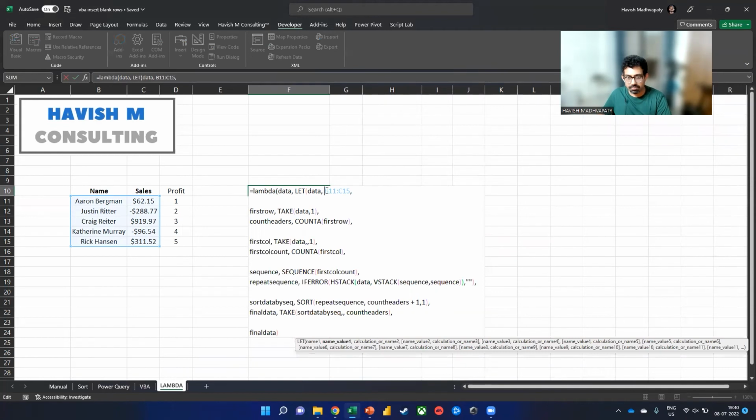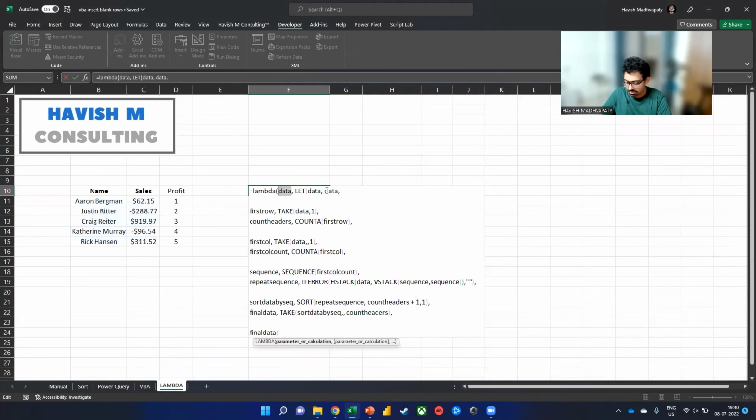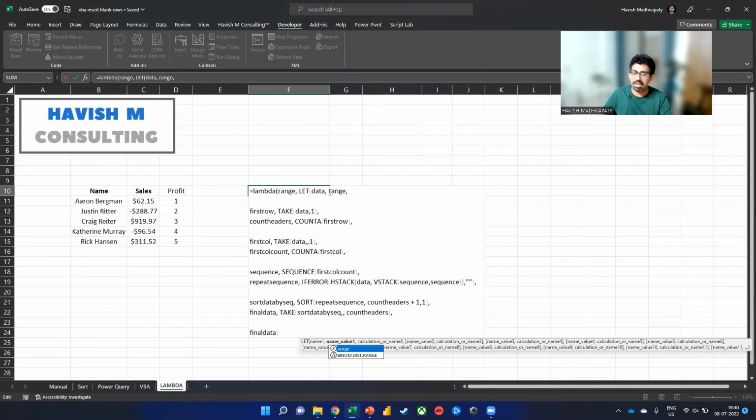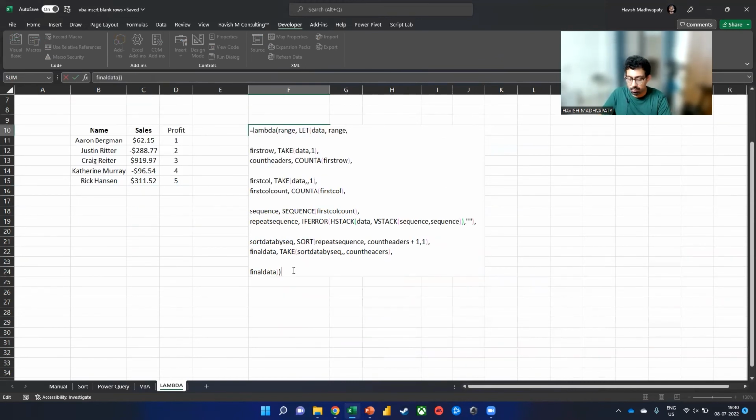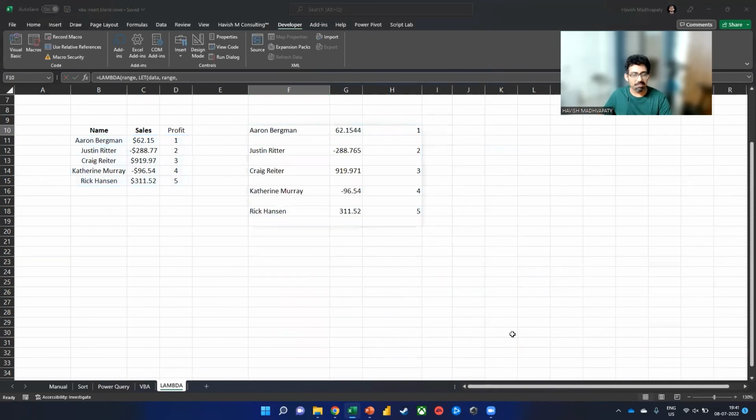So let's call this range, and we want to give the range a name called data. Everything else should work. Let's do a quick test, everybody. So when I do this with D11 colon D15, we get the result perfectly.